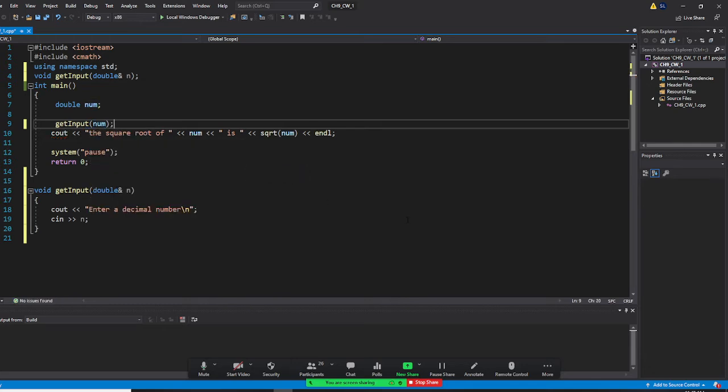So at this moment, your num will pass that address to n. Your num will pass the address to n. So whatever I get right here will pass back to num. All right, so let me draw the picture for you one more time.